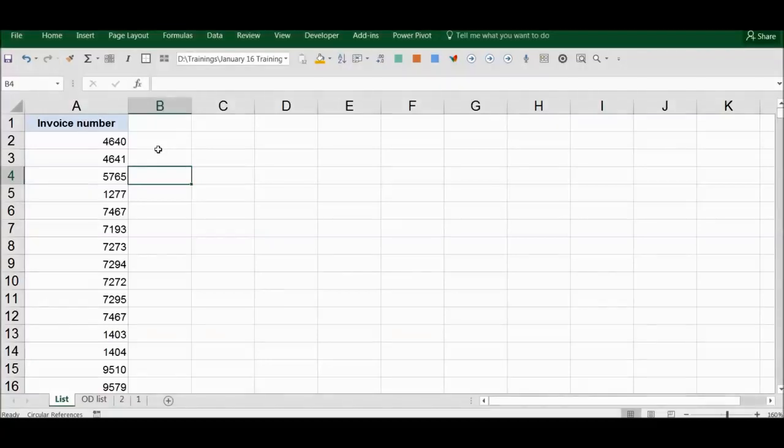VLOOKUP, one of the most powerful yet simple features of Microsoft Excel that we use almost every day. It's very important to know the basics of this concept. Today I'm going to talk about the very basic level of VLOOKUP. But before that, I would like to go to one question that I got from one of my users, and I believe this is very important to know.